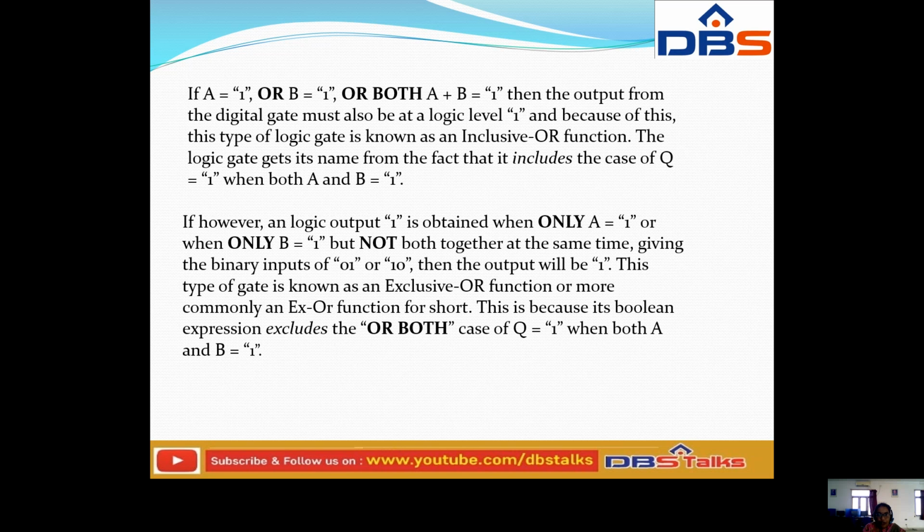See, if you have a Boolean function like A plus B, we have to construct a logic gate for that. Suppose you take it as A is equal to 1 or B is equal to 1, that is, you have to take the choice of either A or B. For that, you have to use this type of gate. Suppose A is equal to 1 and B is equal to 1, or both, then the output from the digital gate must also be logic level 1.